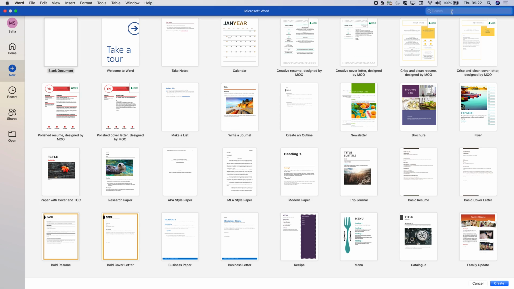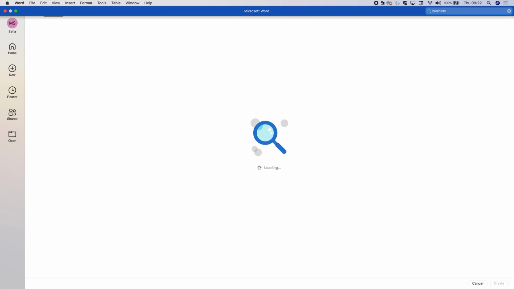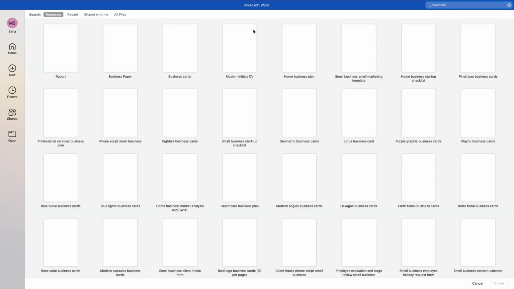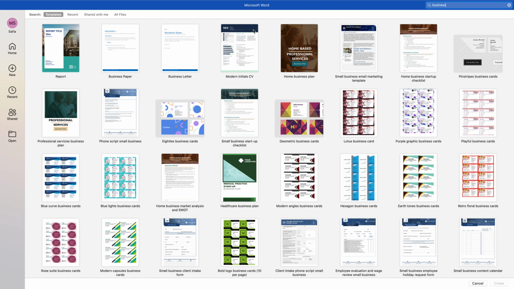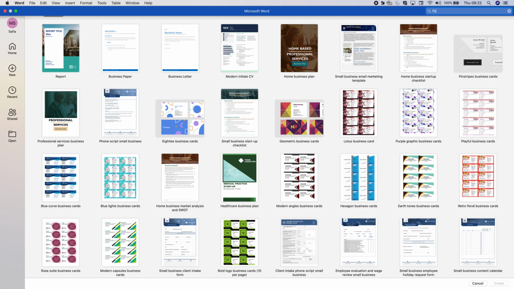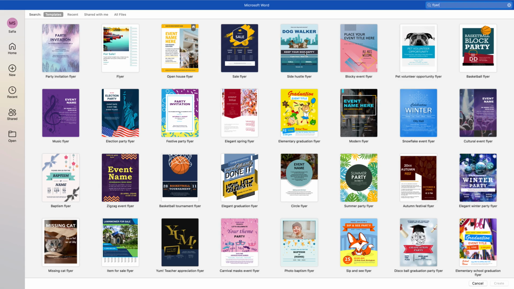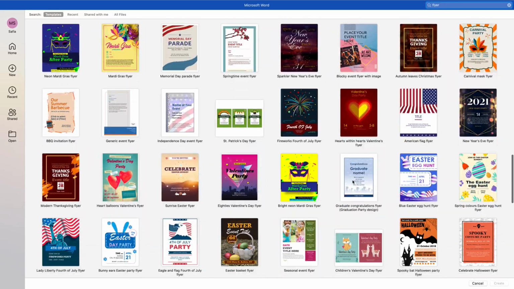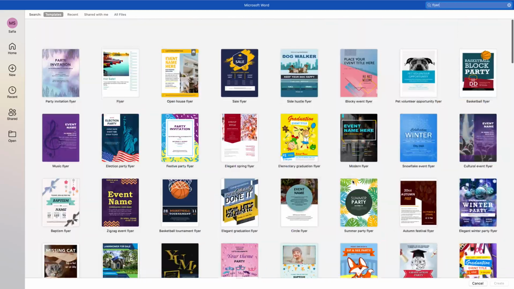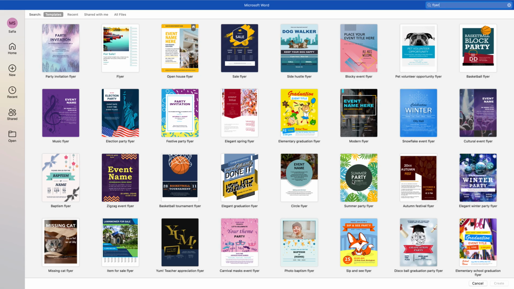You can go more specific and click type in business, and you'll see now that we've got a business plan, a startup checklist, an email marketing template, business cards. So we're now going to look at flyer, and you've got a side hustle flyer, pet volunteer flyer, summer party flyer. You've got all these different flyers. And what I would like you to do is to go and create a flyer for our free giveaway.